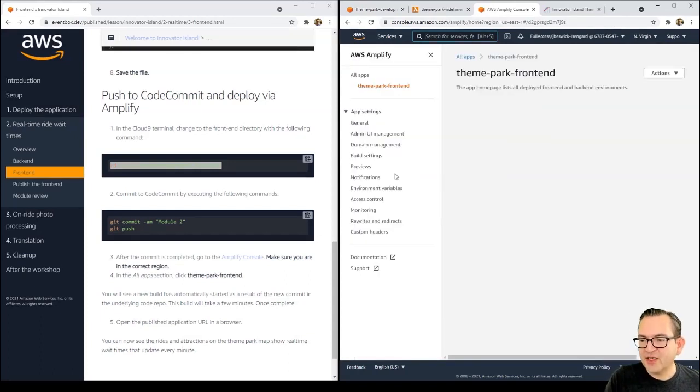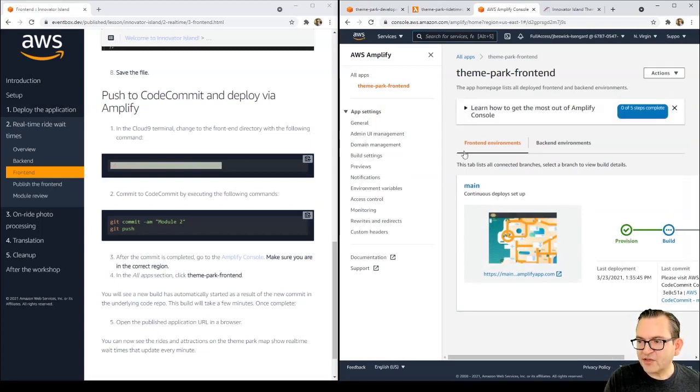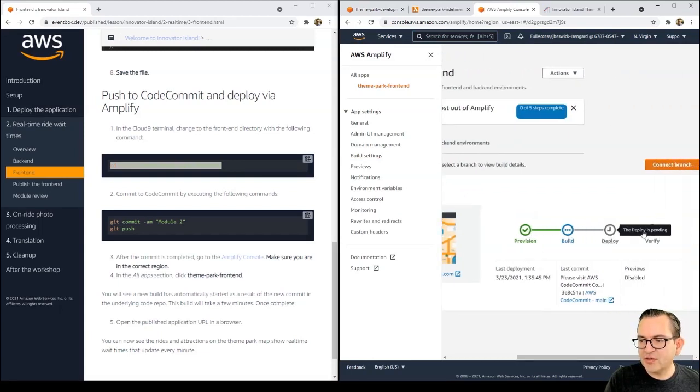How is that? Well, if I click on this, you'll notice that it's already started the build. You can see the provision check mark is checked, and then these other check marks it's working on. So Amplify Console is listening for changes in that CodeCommit repo. So every time we do a push, this will happen automatically. There's nothing more that we need to do.